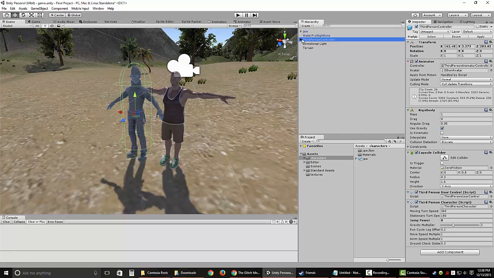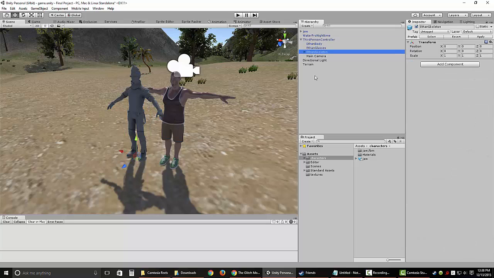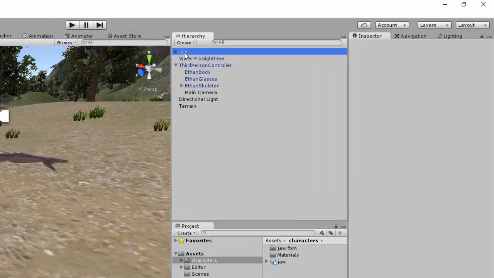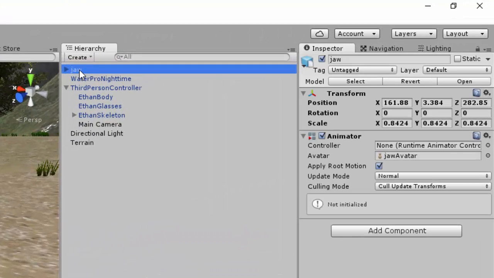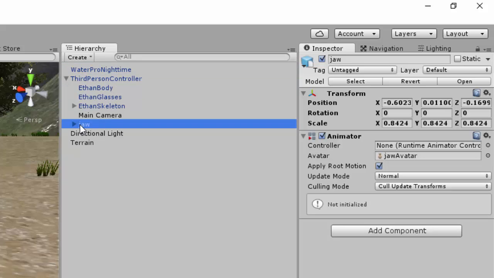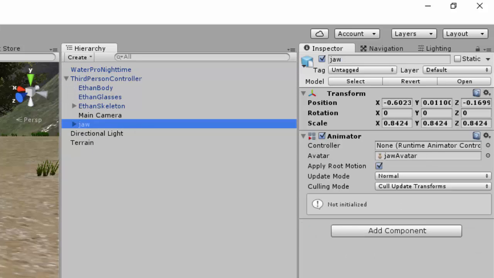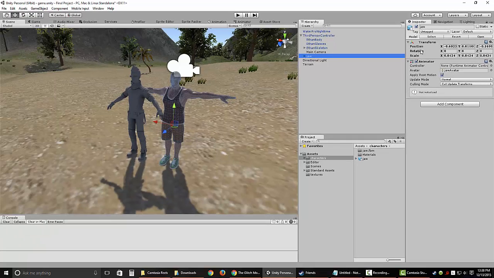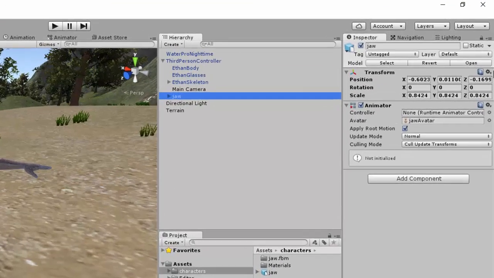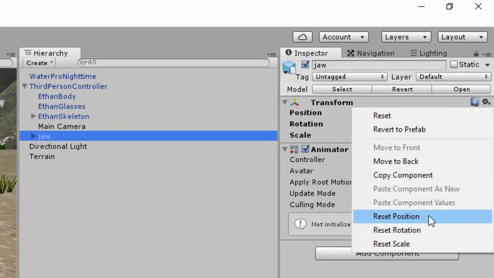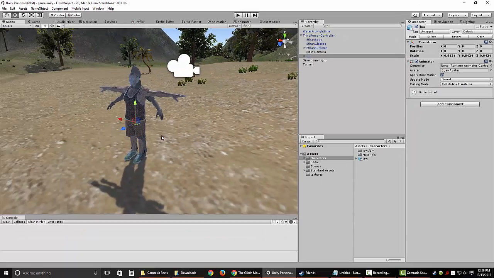And now we're going to work on the parenting again. So right now we have the Ethan body, glasses, and skeleton in there. So I'm going to grab our new character, and I'm just going to drag it onto the third-person controller, similar to how we did the main camera. So now he is a child of the third-person controller, but he's not in the right location. So we're going to reset the transform, or his position, and that'll move him right on top. So we click the gear in that component, reset position.